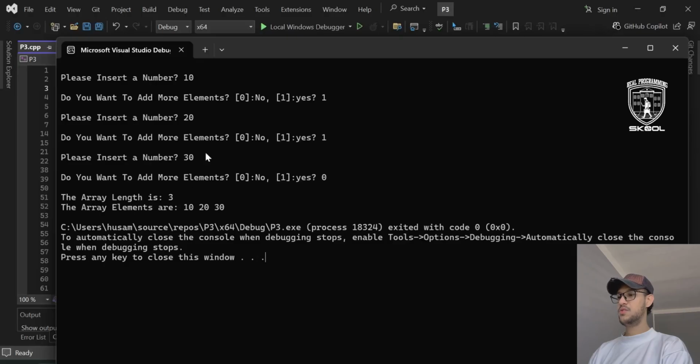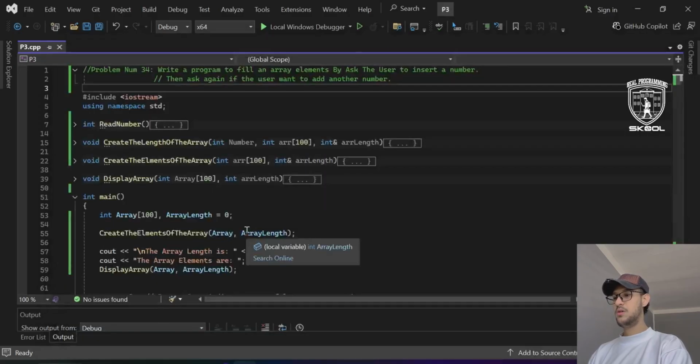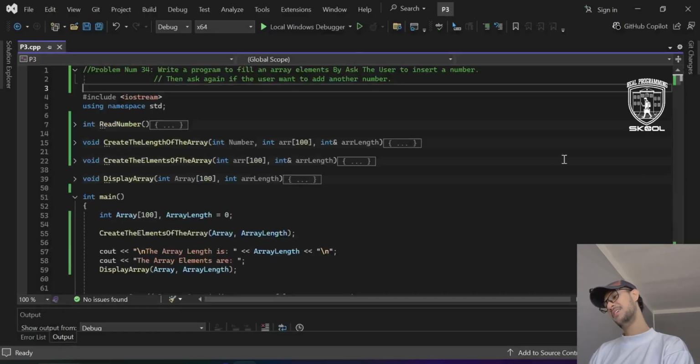The array length is 3, that's true. I inserted 10, 20, 30. The array elements are 10, 20, 30, and that's correct. So let's go to Visual Studio. Let's go to the code to see how we call this program.